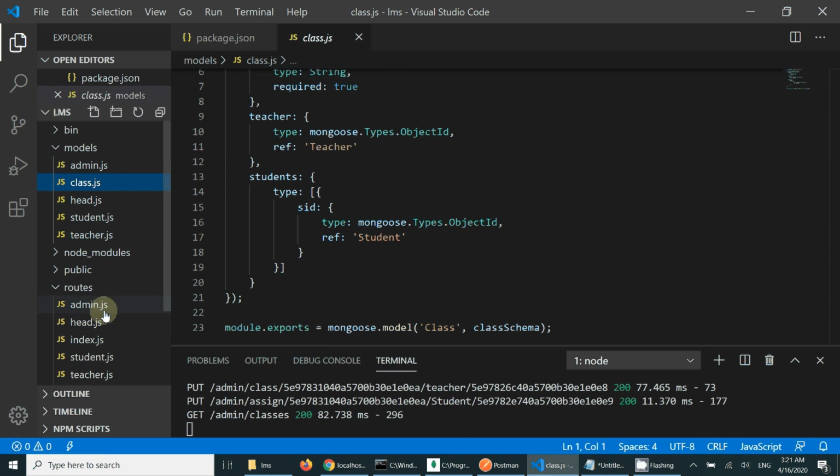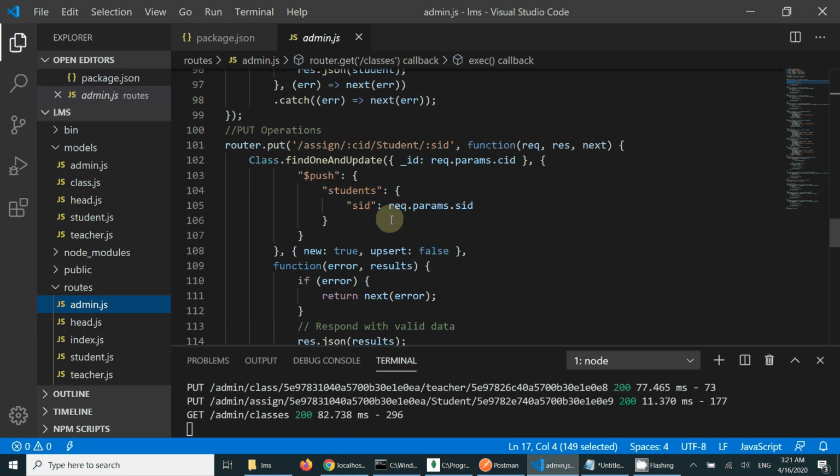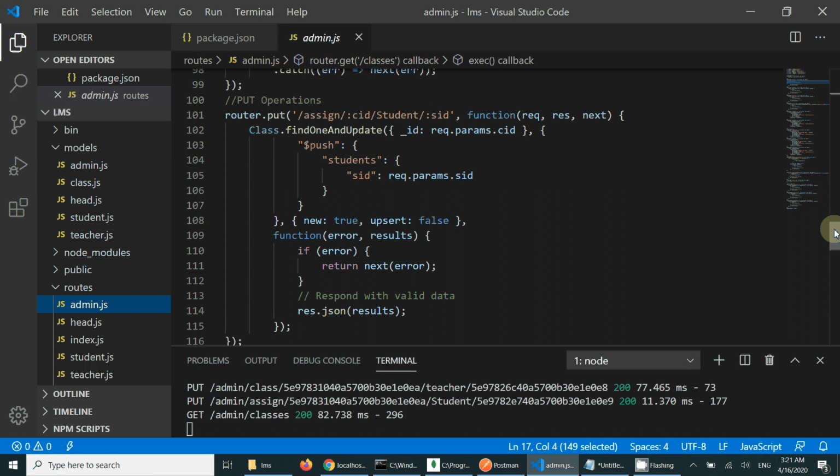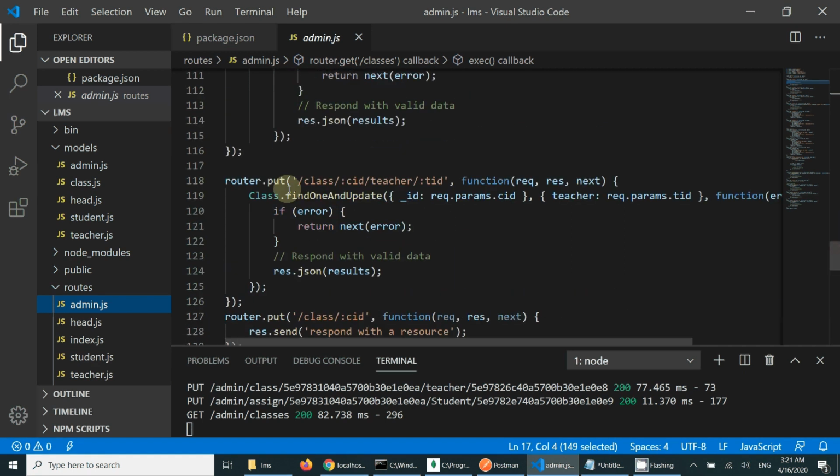So here what I am doing, I am adding, basically pushing, a student id into array. Push operation will be called against the student array, and sid is equal to request.params.id. So what it will do, it will add the student id into our database, update the class with the student id in our database. And for the teacher, I have called route, that is slash class slash class id slash teacher slash teacher id. Now I am assigning a specific teacher to a class.